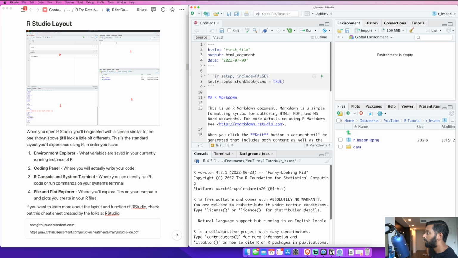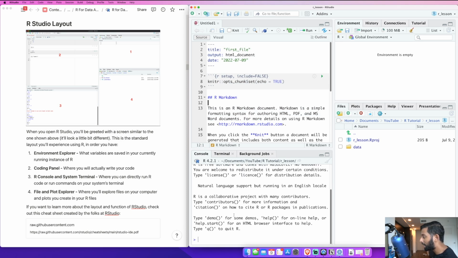Under quadrant 2, you'll have your coding panel. So you'll see there's a bunch of code over here. And this is where you'll actually end up writing your code. Quadrant 3 is your R console and system terminal. So you'll see over here the R console. You can actually write code directly in here, line by line, and that will execute the code line by line. Usually you want to write a bunch of code all at once and then execute it all at once, which is what we'll use the coding panel for. But if you want to just execute individual statements, you can do so in the console over here.